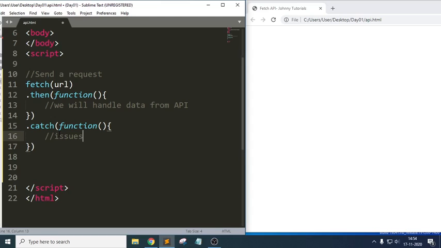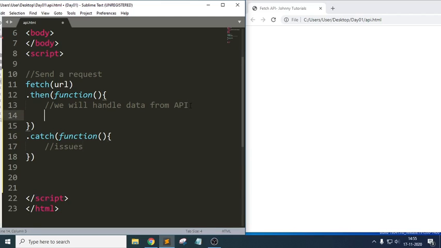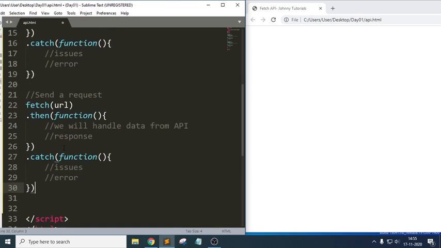Whereas in the then, we handle the data from the API. We can say we will handle a response here, and in catch we will handle an error. If I want to write the same code using arrow functions, we can use this notation. Fetch URL, then a response followed by an arrow function, and instead of writing the function, I'm writing error, using the same syntax.